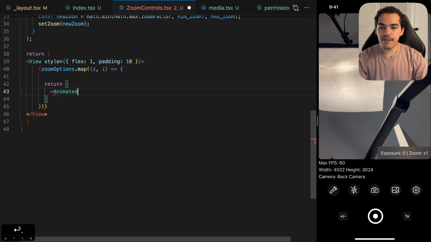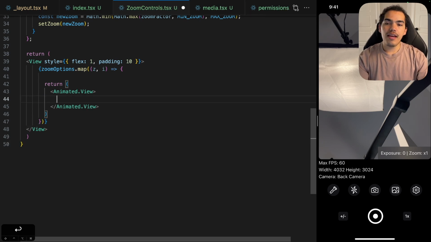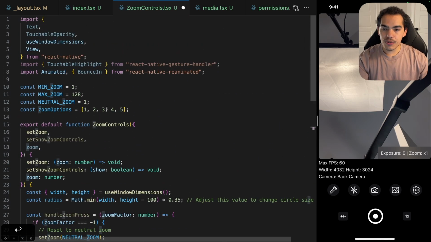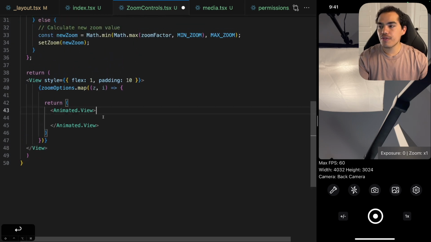So I'll say animated.view. This is the view that we're returning, and we're going to return this view z times. So this is coming from here. In this case, we only have 5 buttons. So we are iterating, and we are going to render 5 buttons.